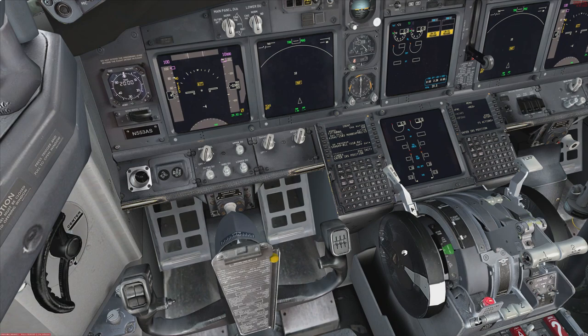So our next step then is really to set up the CDU and our navigation for this route. Now the way we do that is actually very easy. Since I'm using PFPX, in fact you can do it with SimBrief as well, you can export a file which you can then load into the CDU as the company route.